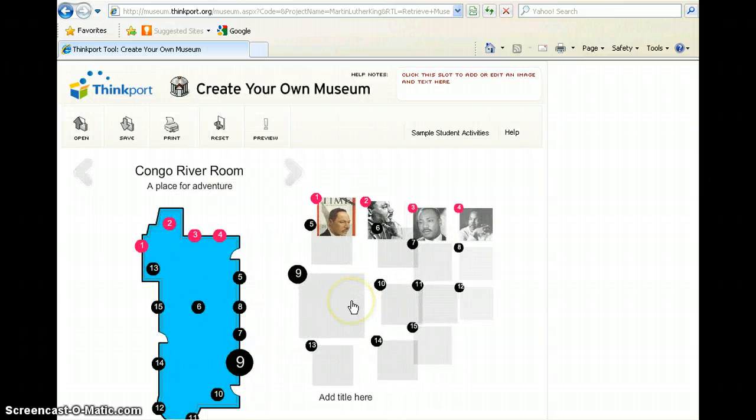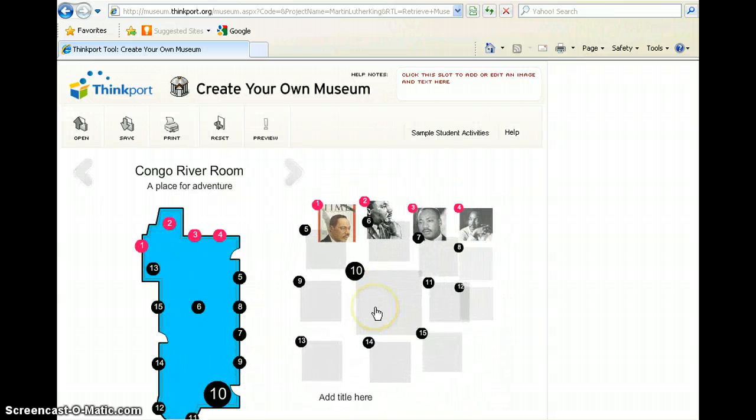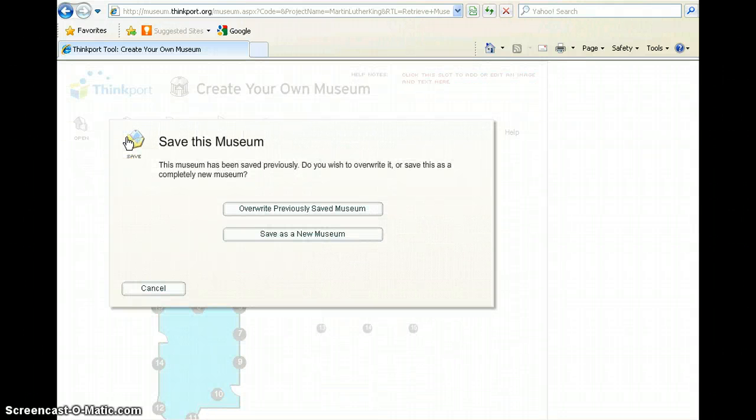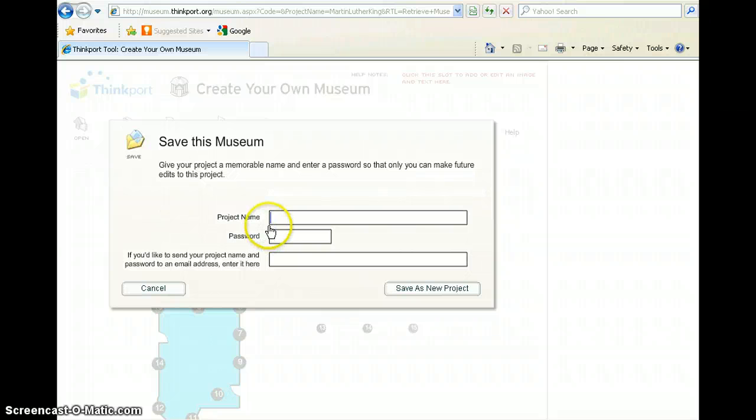Now when they're ready and they've changed the information you've done, they're going to click on save. And this is the key here. You're going to click on save as a new museum. And what I would highly suggest is that you assign your student that information, that you would assign them the project name and the password. Because if you're working with young children, they may or may not have an email address.